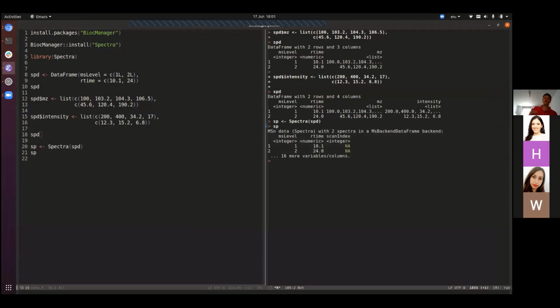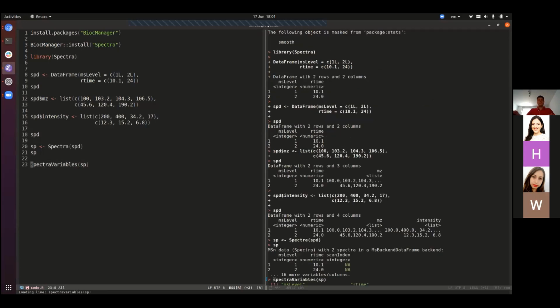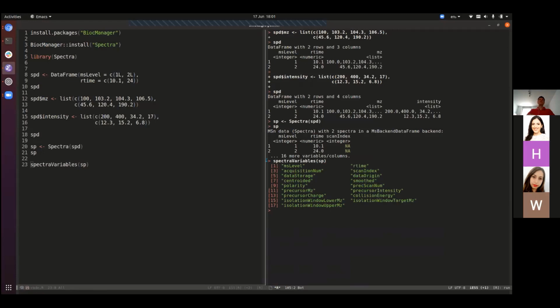Now, if you want, the software R knows that this is mass spectrometry data, and we can now start kind of querying the data in specific ways. So how can we do that? Well, let's use a function called spectraVariables. Here, Spectra variables are all the columns that we had in this large data frame, the original data frame that I showed you on the slide.